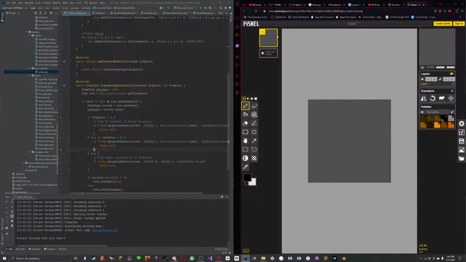Okay, so wait, what's this? Okay, sorry, my bad. So originally it was only this if statement and this else statement. So if the slot is less than one, then it's going to transfer.